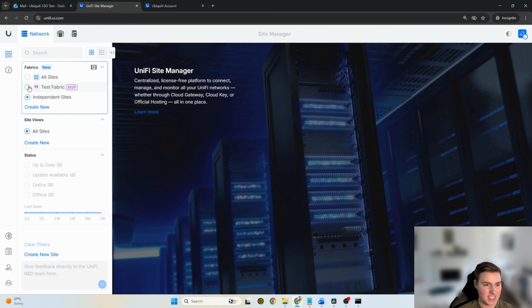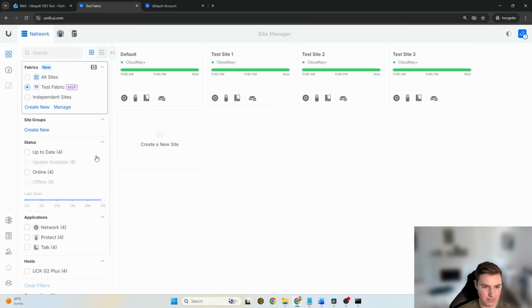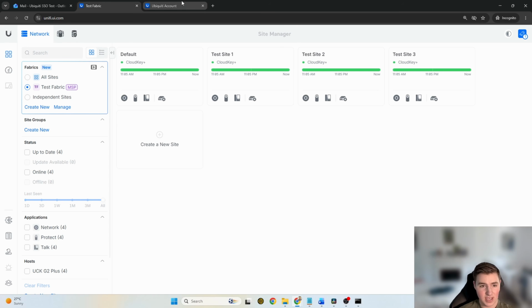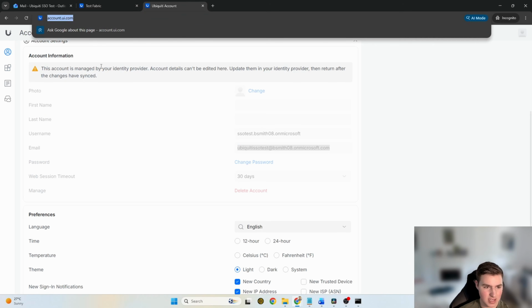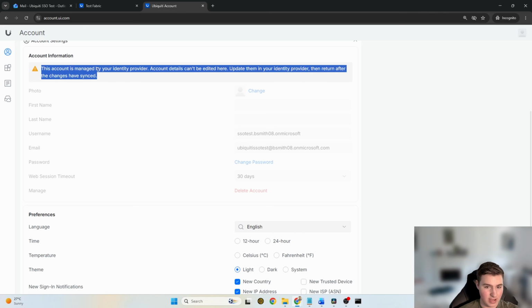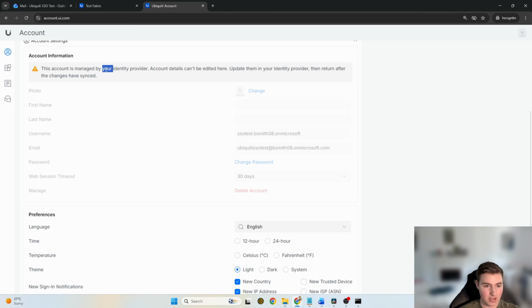Great, so now that we're logged into that test account, we can see on the left here we've been given access to that test fabric. We can manage the sites from here. Even create a new site with the current permissions that we have. We can then also try and go to the account.ui section to see what we can manage from here. So as this account was originally set up by that identity provider, it doesn't let us change anything. So as it's using single sign-on, we can't change the password or anything.